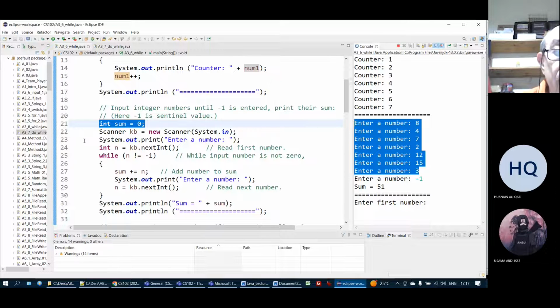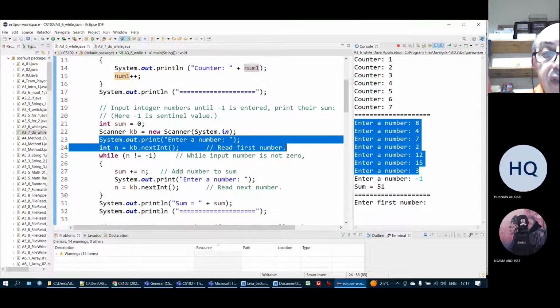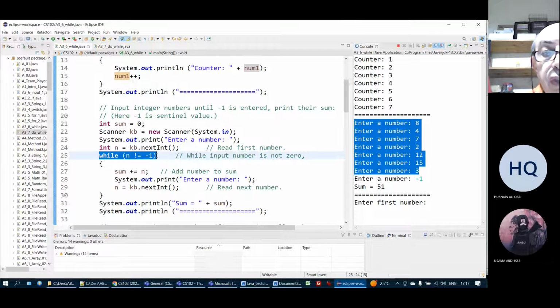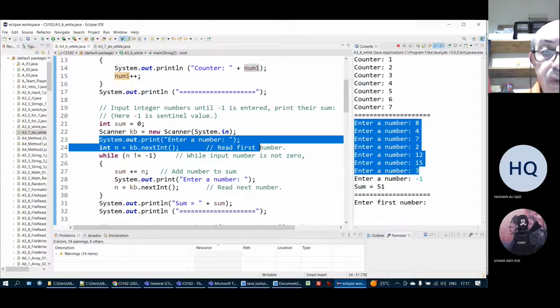First of all, we have to write the enter number statement and read a number outside the while loop in order to get the first number. In order to check the first number, we have to get the first number. Here I'm checking the input number. If I don't put this statement here, if I put this inside the while loop, then it will not work.